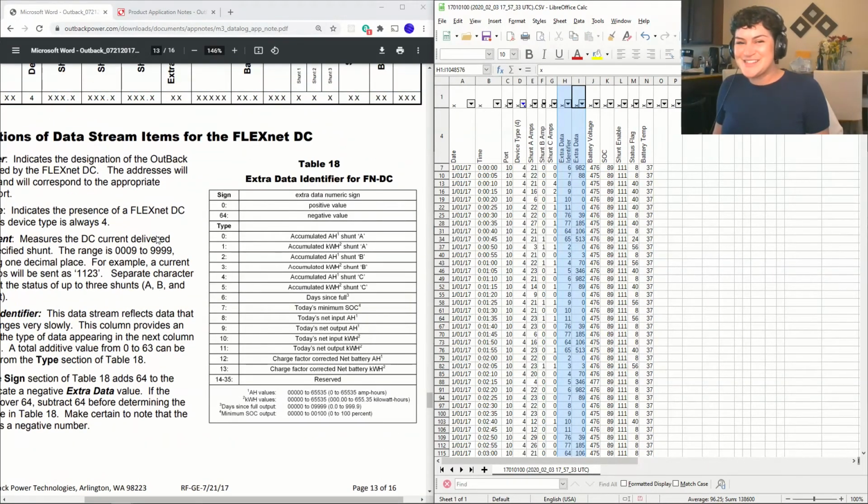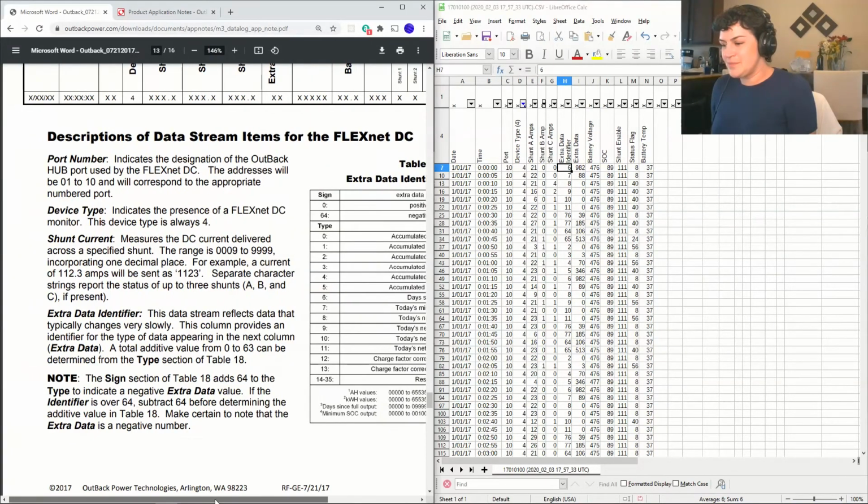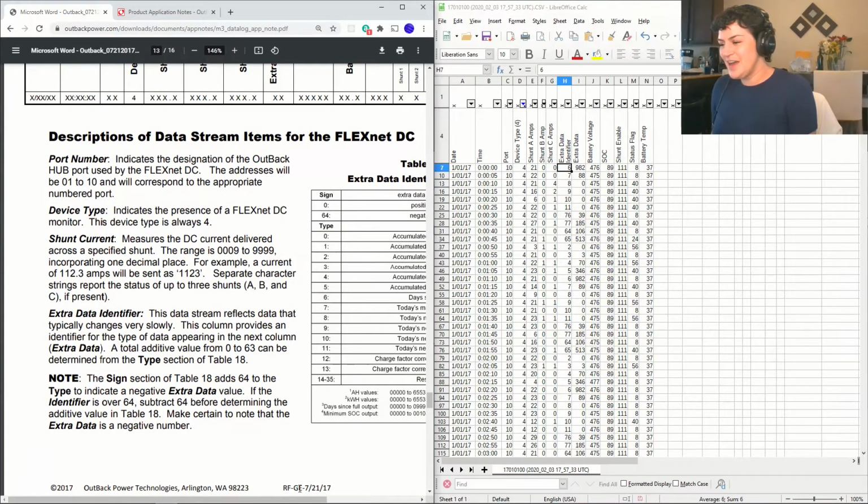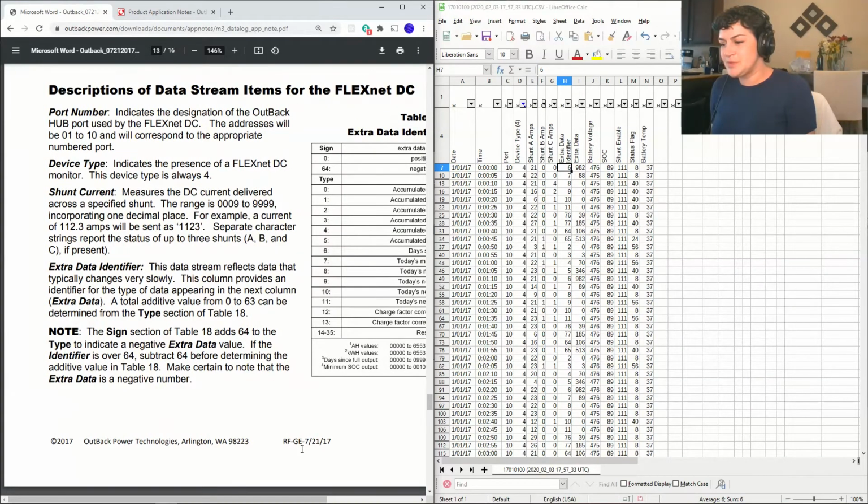Hopefully I can explain this. Okay, all right. So first we have our extra identifier. I'll just read it from the document. Hey, I'm the one who last updated this. Okay, so let's just read it from the document, because that might be the best way to say this.